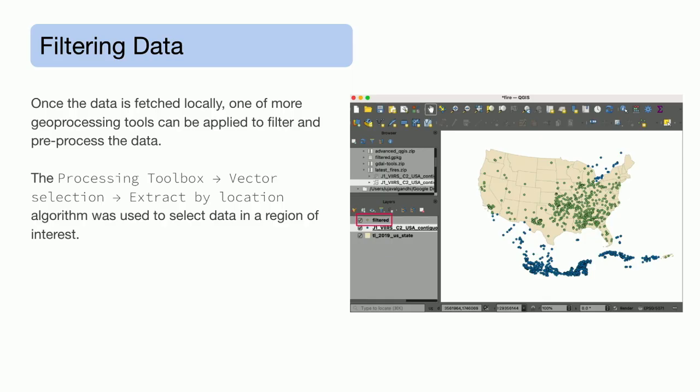Once you have it, you can apply a bunch of processing tools for doing geoprocessing. You can apply filters and do some spatial intersections. Here we said the extent of this data is very large. We just want to intersect it and select the data for our region of interest.